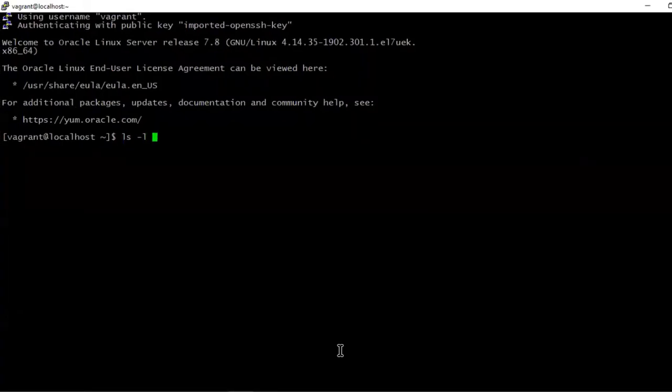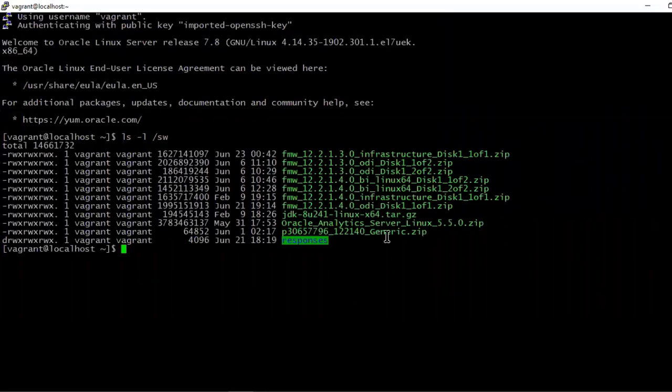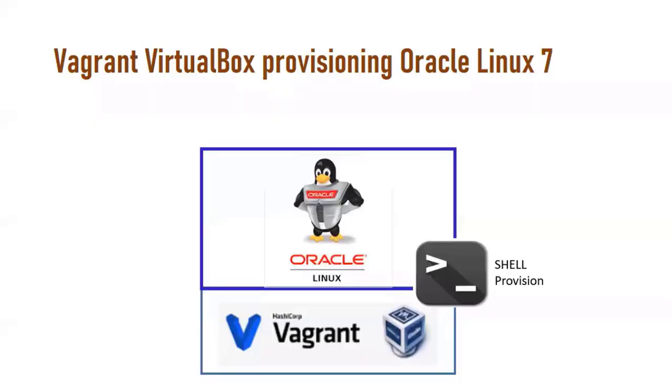We will just check that with the software directory. These are the software which are required. We are going to look for them, and we can go ahead and proceed further.